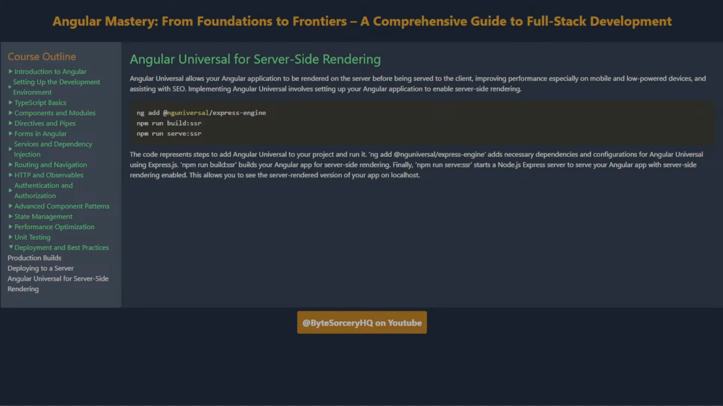Implementing Angular Universal involves setting up your Angular application to enable server-side rendering. The code represents steps to add Angular Universal to your project and run it. ng add @nguniversal/express-engine adds necessary dependencies and configurations for Angular Universal using Express.js.